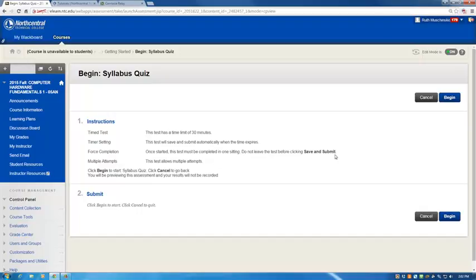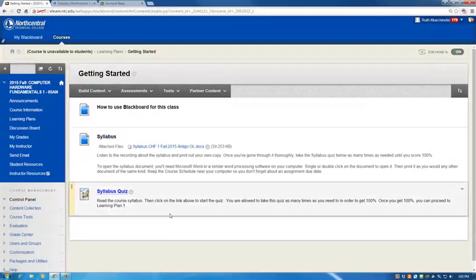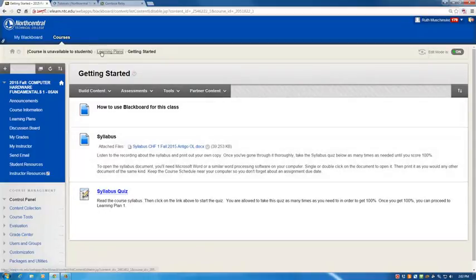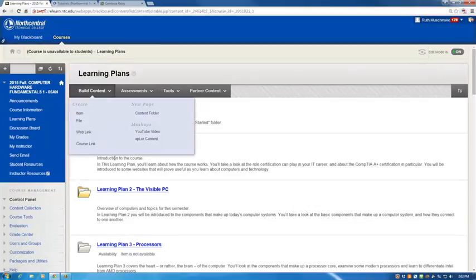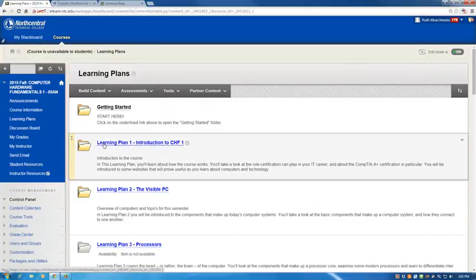Once you have saved and submitted the quiz, it will be automatically graded for you and will report your grade. It will also allow you to look and see what questions you got wrong so that you can brush up on that area before you take the test again. Once you've gotten 100% on the quiz, you are now ready to go on to Learning Plan 1. So come up to Learning Plan 1 and do what's listed on the screen.